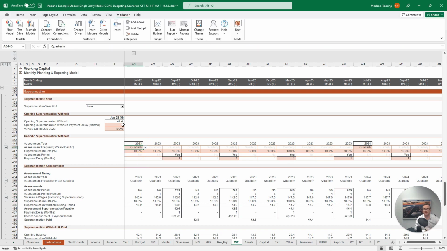Below our year-end drop-down, we also have our opening superannuation assumptions. This is bringing through our opening superannuation withheld balance from our historical balance sheet for the month of June 22. Our superannuation withheld payment delay assumption here determines when the business will pay this opening balance, with the payment delay currently set to 1 month.